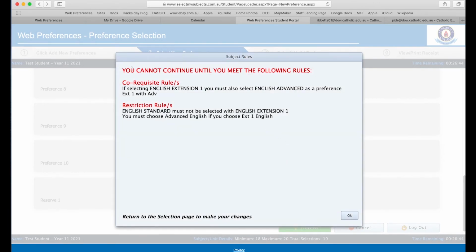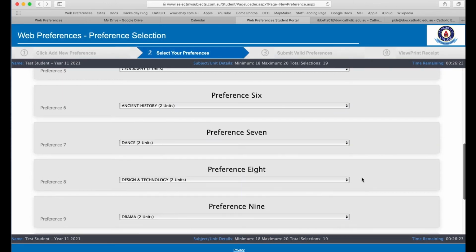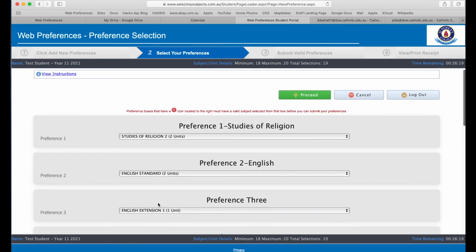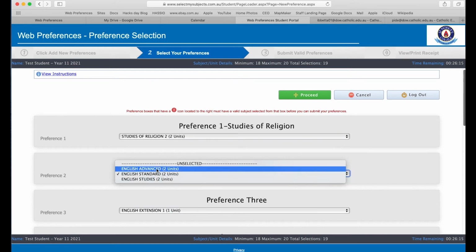So you can see here that this is the screen that you'll get to say that there's been a little bit of a problem. So what I've done is that it's telling me that I can't select extension 1 because I haven't got the right level of English selected. So all I'm going to do there is down here, return to the selection page. So I'm going to do that. All I have to do is to come up to English, and I've made an error here because I actually wanted to do Advanced English.